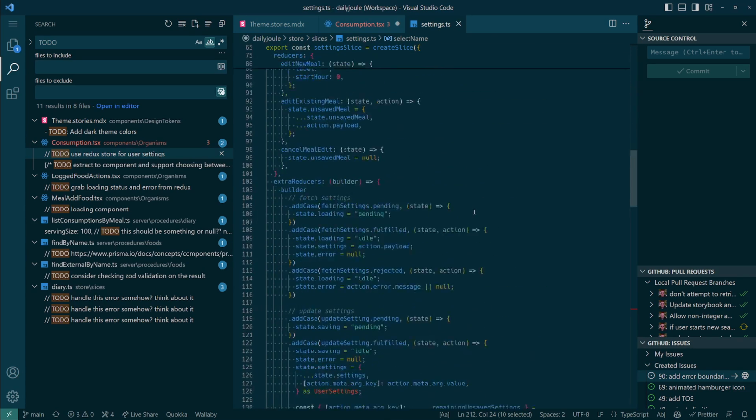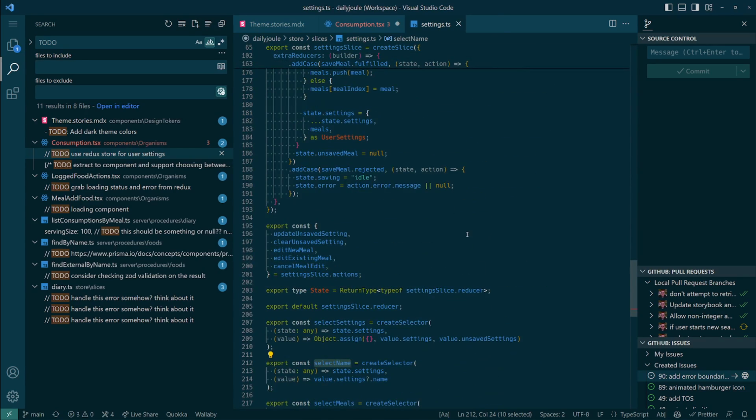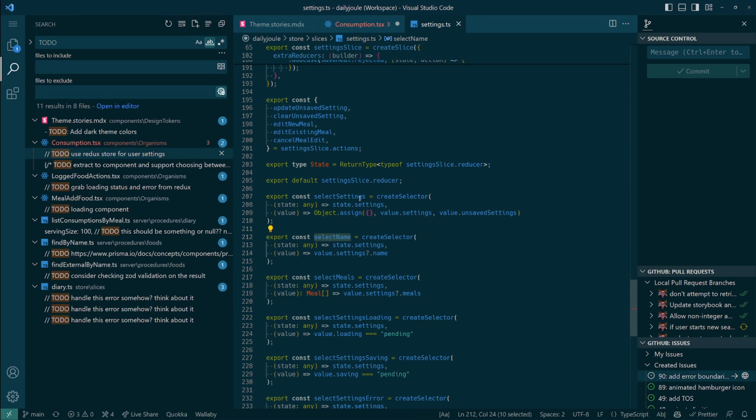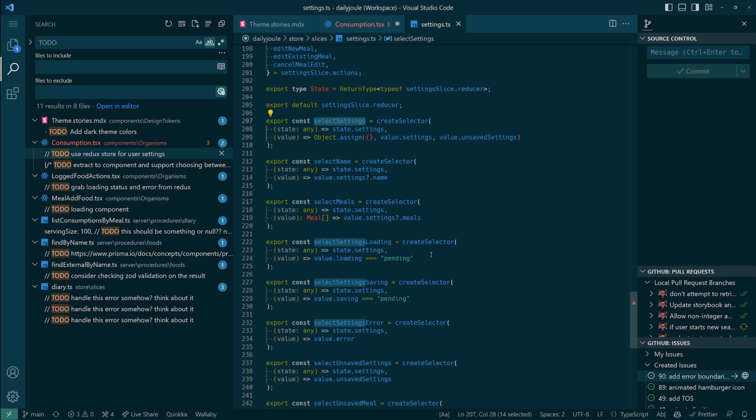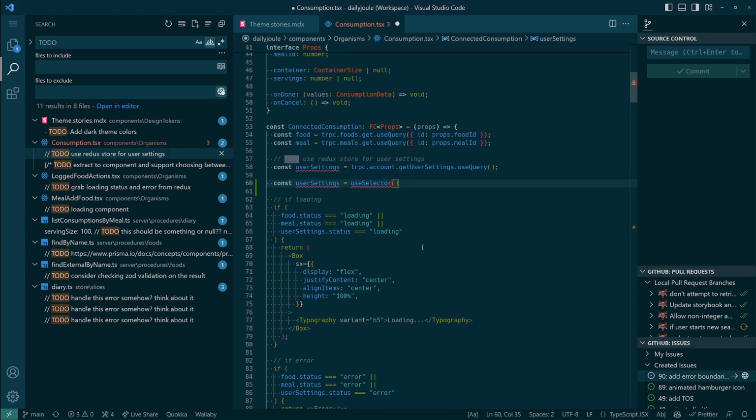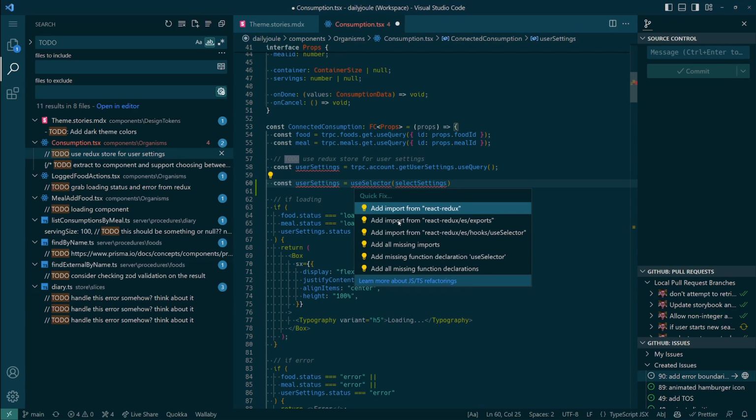All right, so we should have a selector to use. Select settings. That's probably fine. So if we do this, we need to have some imports.